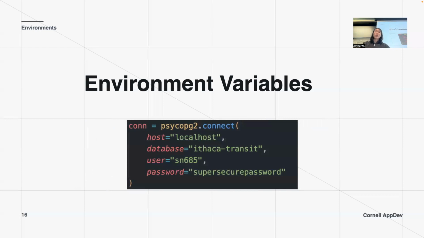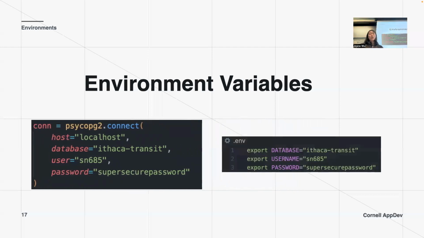Okay, so here's a visual example. This is exactly the database login information I was talking about. The database is called Ithaca Transit. For example, a username and password: SN685, which is the net ID of Shingo over there, and his password is super secure password. Thanks for revealing that. And yeah, in your env file, you would export these variables, database, username, and password, set to the strings that we actually want to log into our database with.